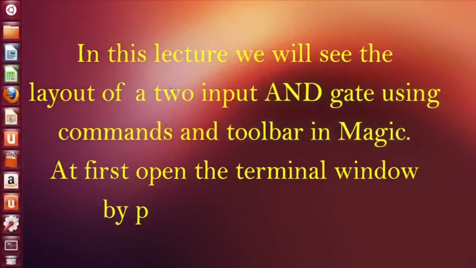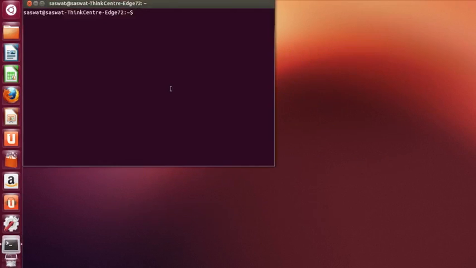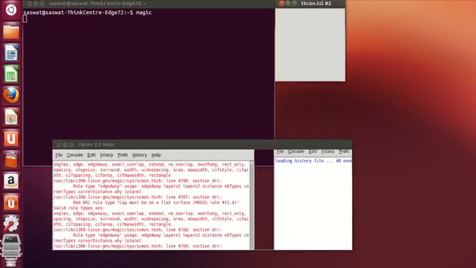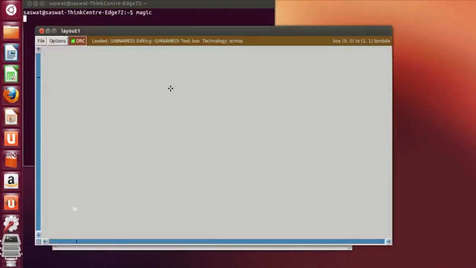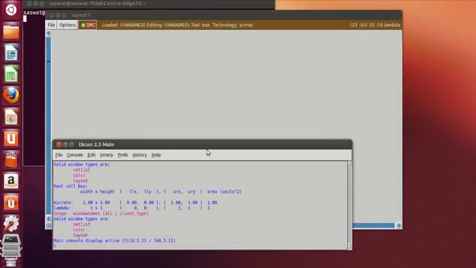In this lecture, we will learn to draw the layout of a 2-input AND gate using magic. So at first, open the terminal window by pressing Ctrl, Alt and T. So this is the terminal window. In order to open magic, type magic and then press enter. Now these are the two windows. This is the layout window and this is the TKCon window.